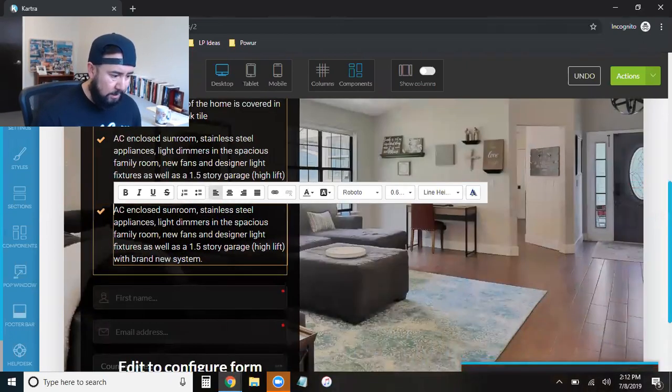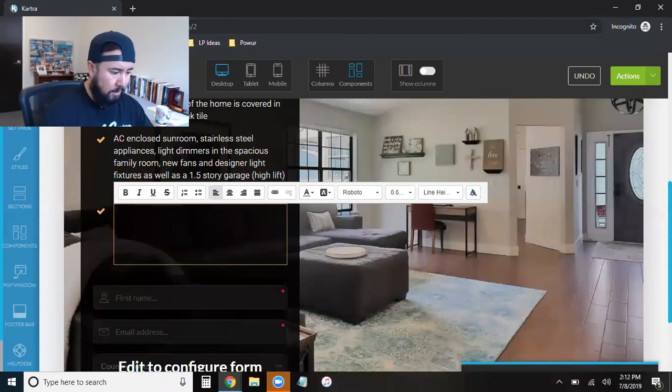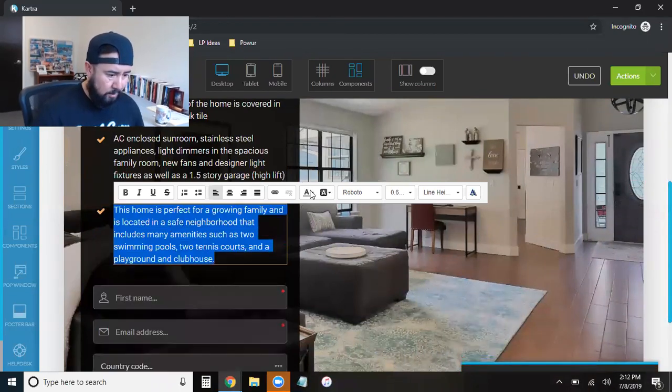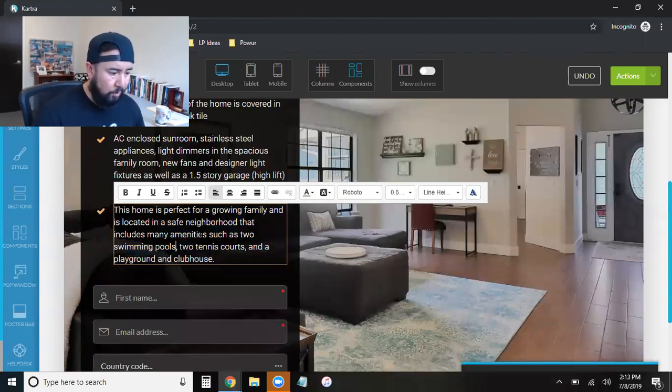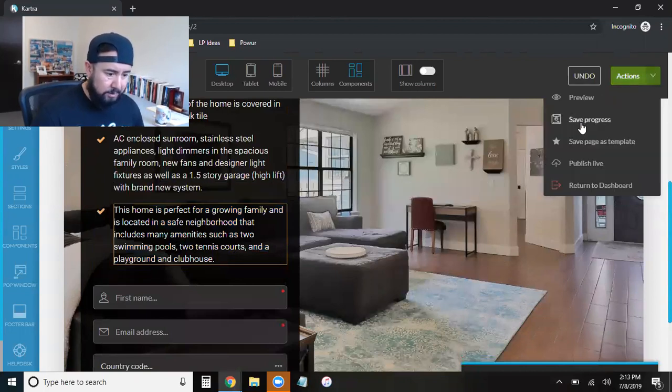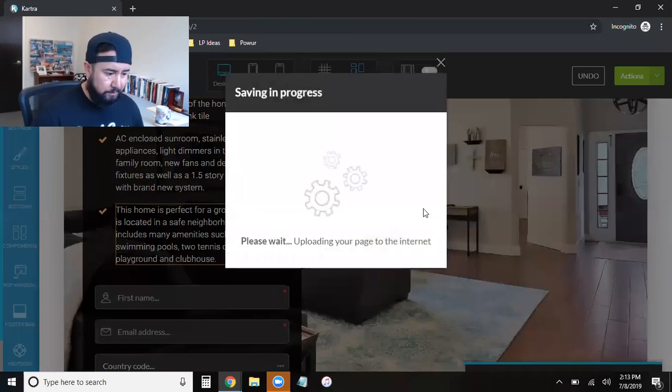Click it again, hit the T, and then I'm going to simply change the color to white. This home is perfect for a growing family and is located in a safe neighborhood that includes many amenities such as 2 swimming pools, 2 tennis courts, and a playground and clubhouse. Bam. I'm going to hit this one right here, save progress.